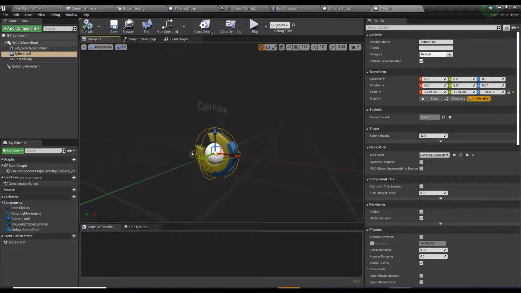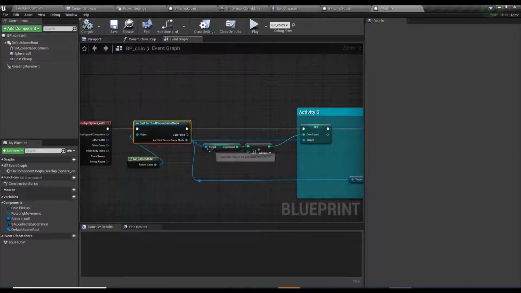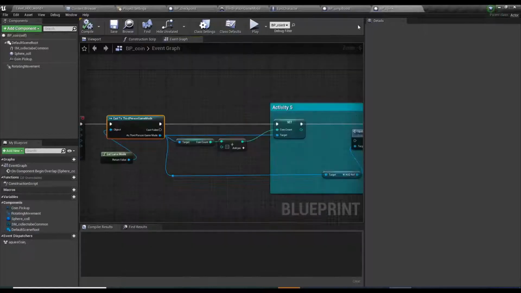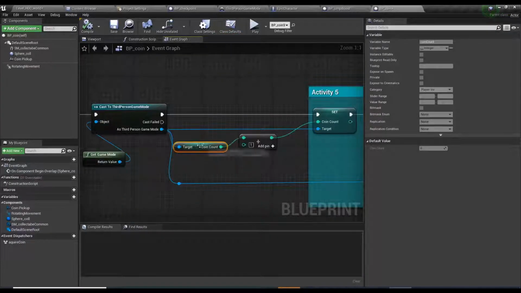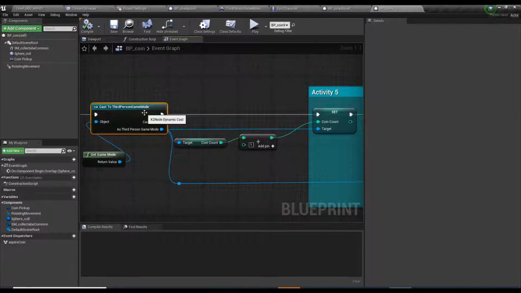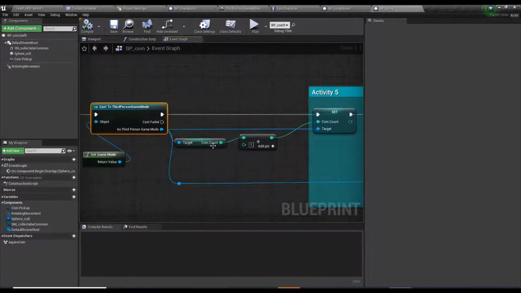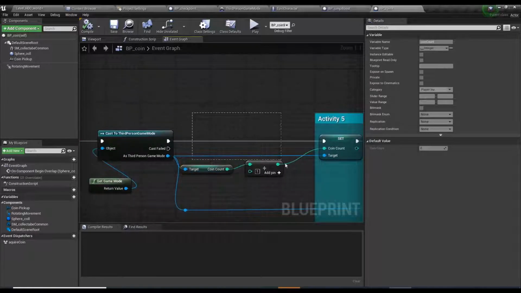So the player overlaps with the sphere here and the coin. And we're casting to the third person game mode. That's up here. And then it's getting the current coin count. So you can tell with it dragging off here, it says coin count and it's green. Up here it says it's an integer. This means that there is a variable in the third person game mode here called coin count. And it's going to store the player's collected coins.